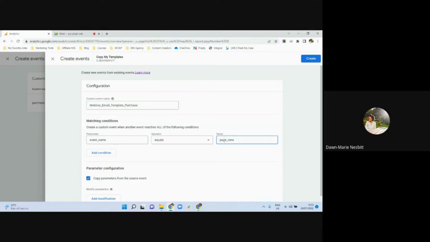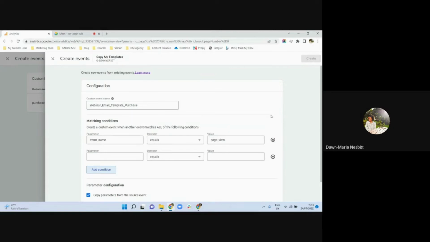because this is how Google defines when someone lands on your website, this is how they define value. And I want to make sure that the condition that I am adding, so that if Google recognizes that someone lands on the website, that in addition to that, they can determine which specific landing page the person has landed on in order for this event to trigger. So I'm going to state the parameter as the page location.